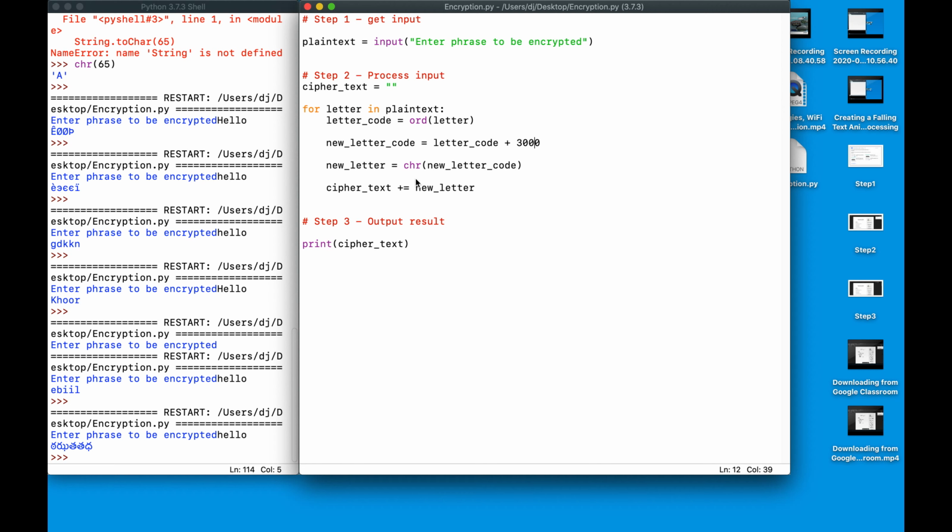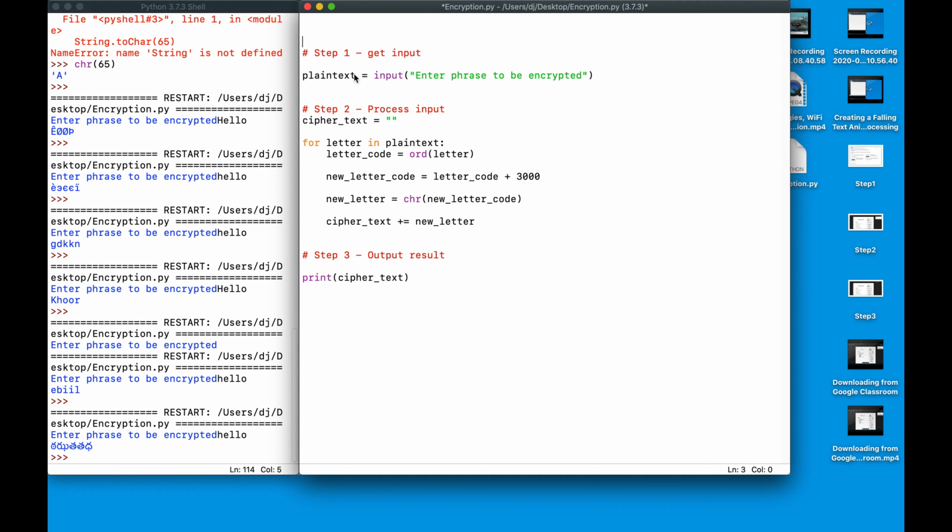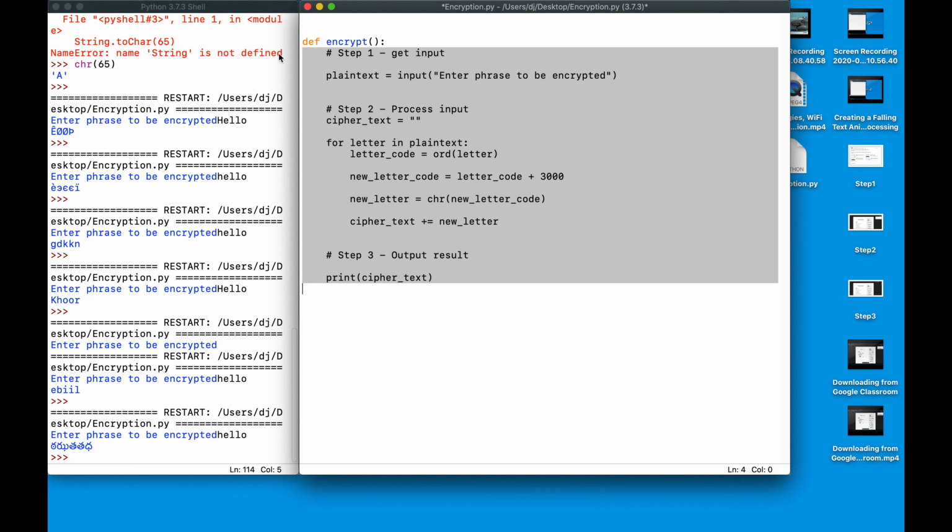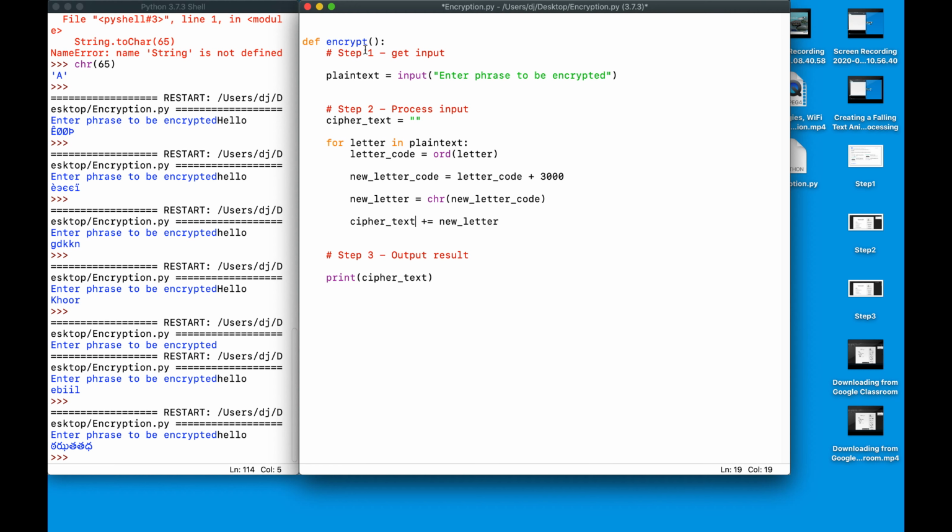Now let's wrap this up into a function. So let's do all this, and let's say def encrypt, and let's pop all of this and tab it in so it belongs to this function. So our encrypt function is going to do that. I'm going to write a main function as well.